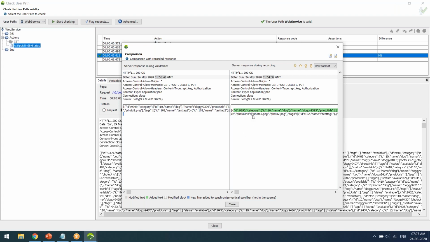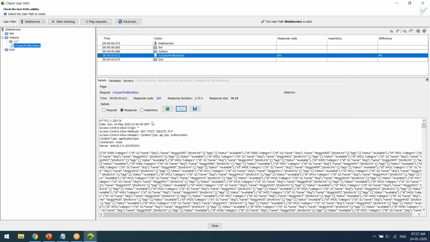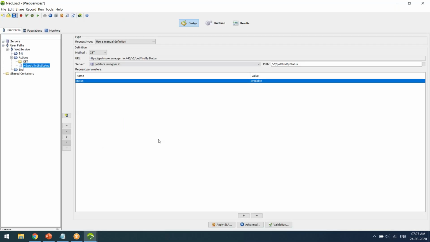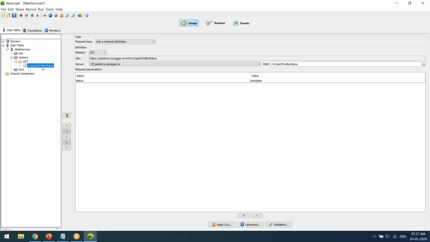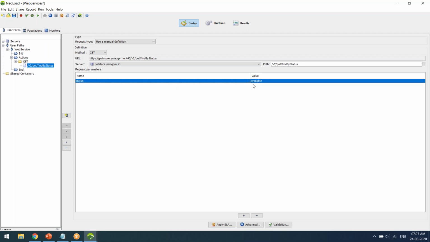And what we see is there are legends. It says green are the added text, so these are the new text that we've got. So this is how we'll be able to create a GET request with the API.